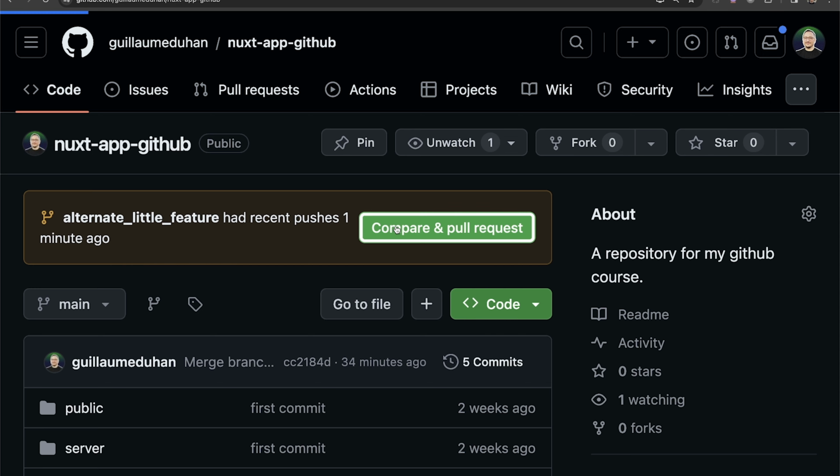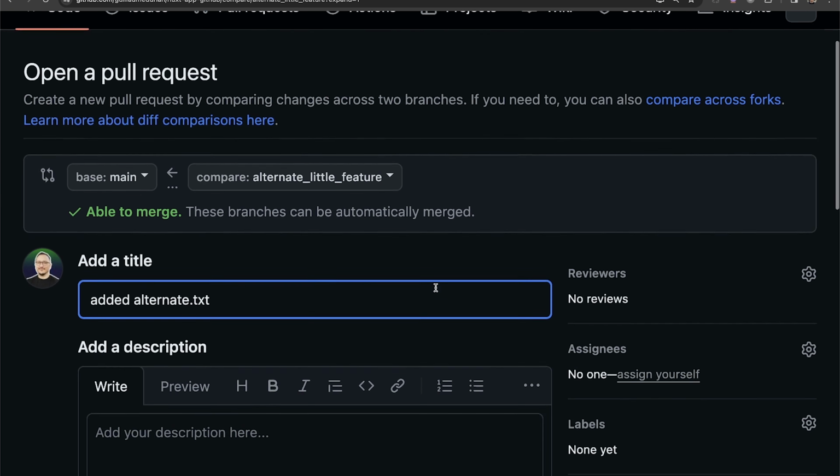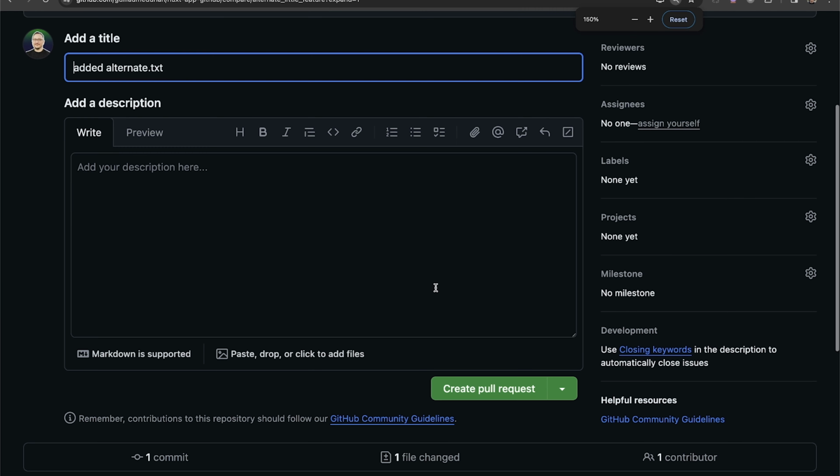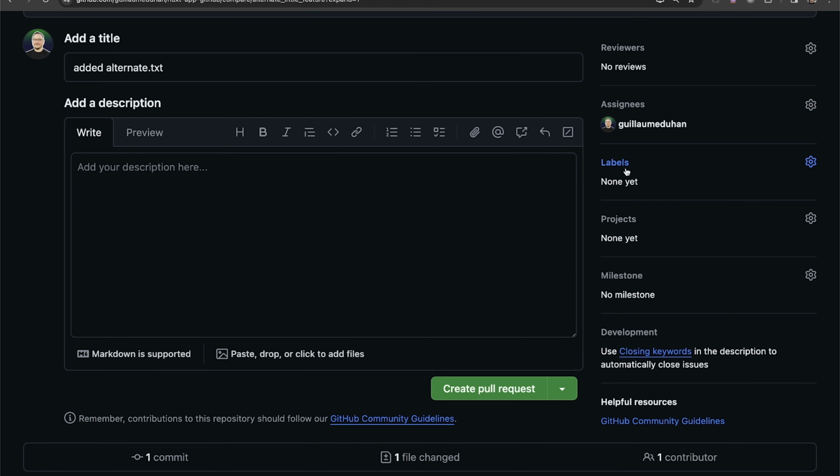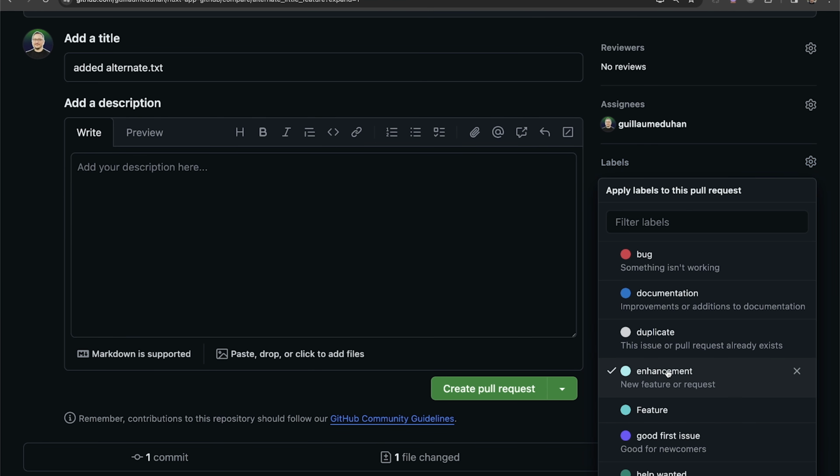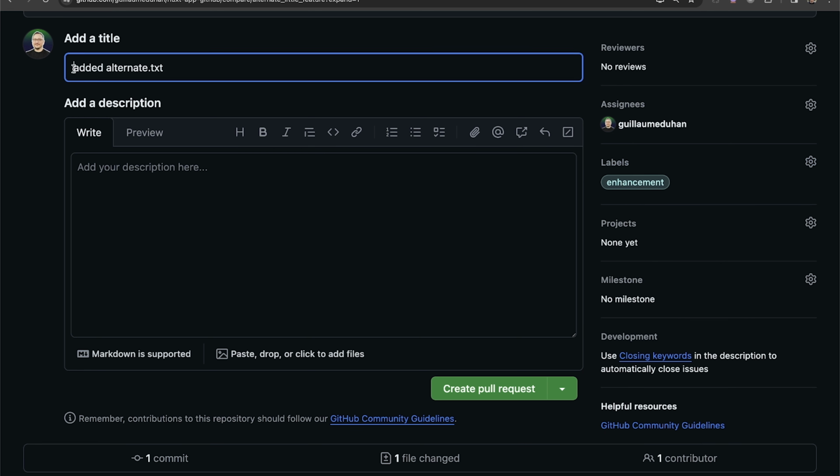So if I click compare and pull request, here we are going to create a pull request quickly. So here I'm going to add myself, and it's going to be an enhancement, and let's just say add a new feature, let's call it like this.